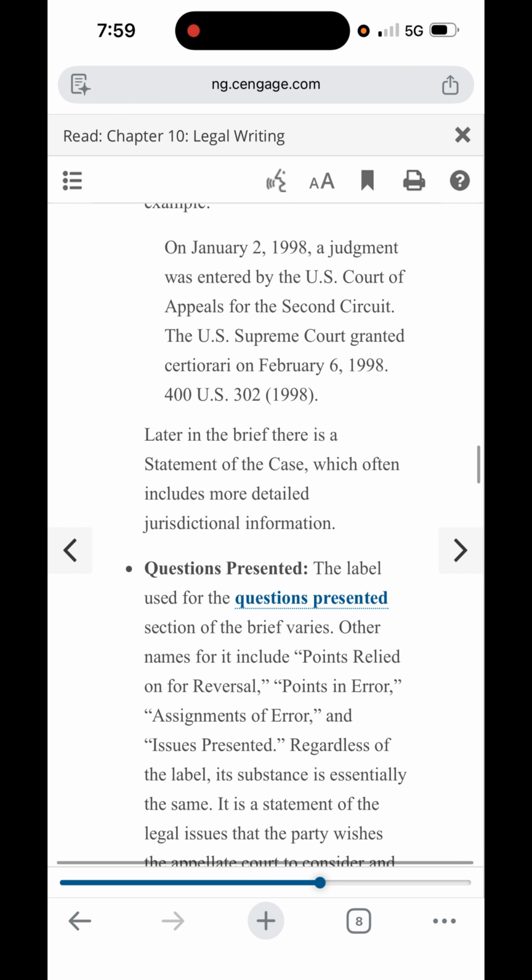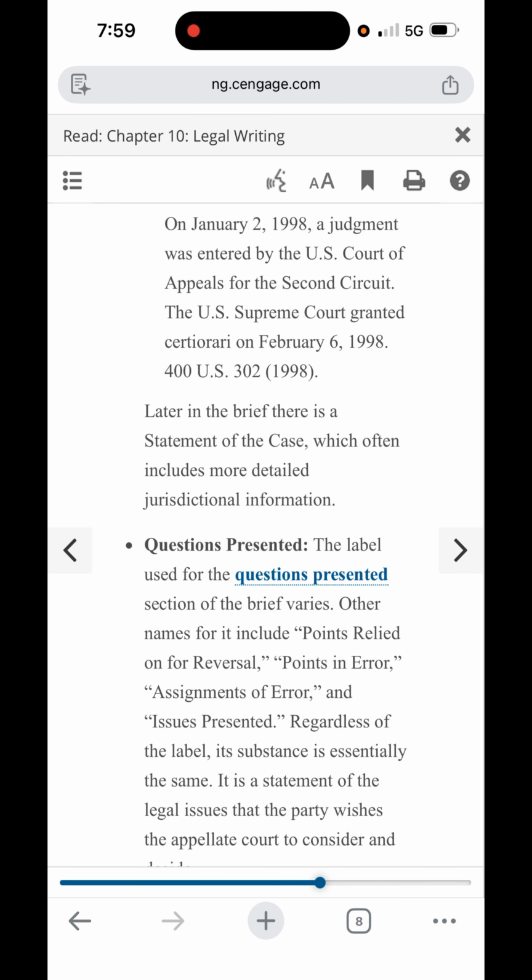For example, on January 2nd, 1998, a judgment was entered by the U.S. Court of Appeals for the Second Circuit. The U.S. Supreme Court granted certiorari on February 6, 1998, 400 U.S. 302, 1998.